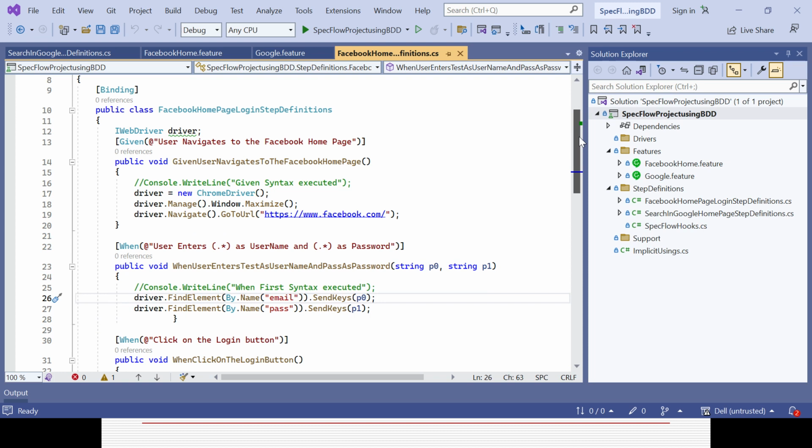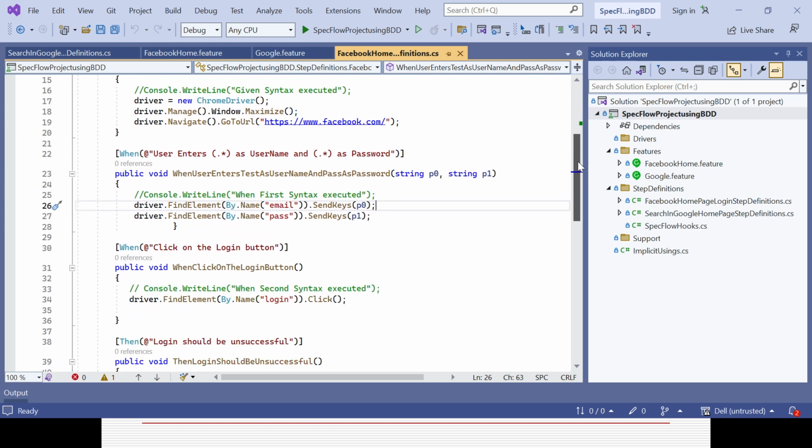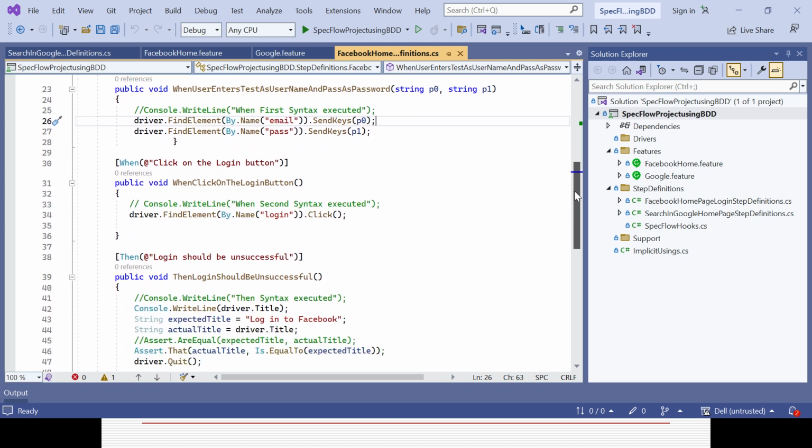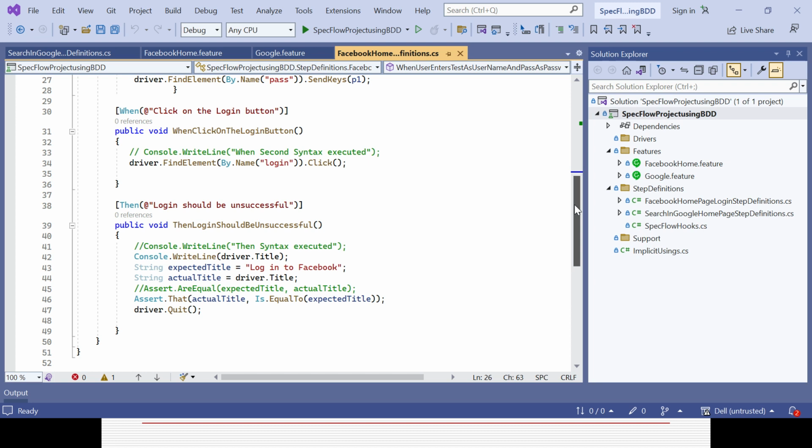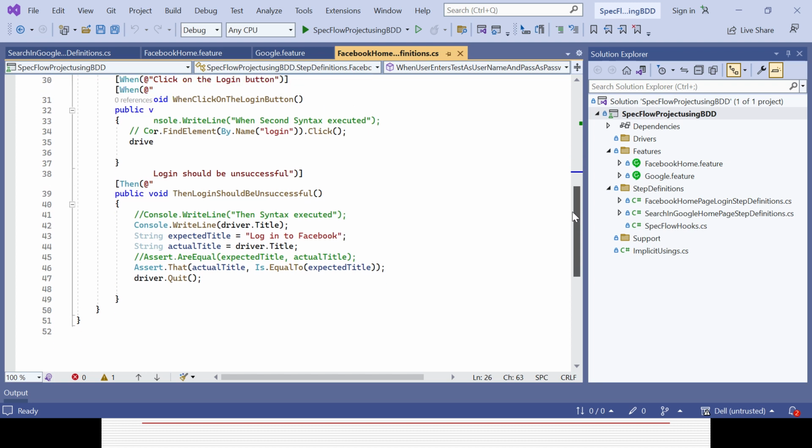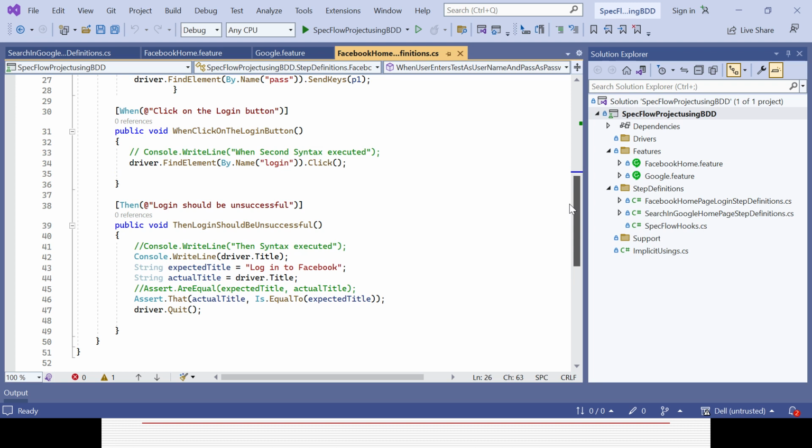So in case you are running it, it will open the Facebook page, enter the email ID and password, and click on the login button. As the email and password have been entered wrongly, definitely it will not be able to log into the Facebook homepage. It will throw the error and navigate in the expected way. So it will work.